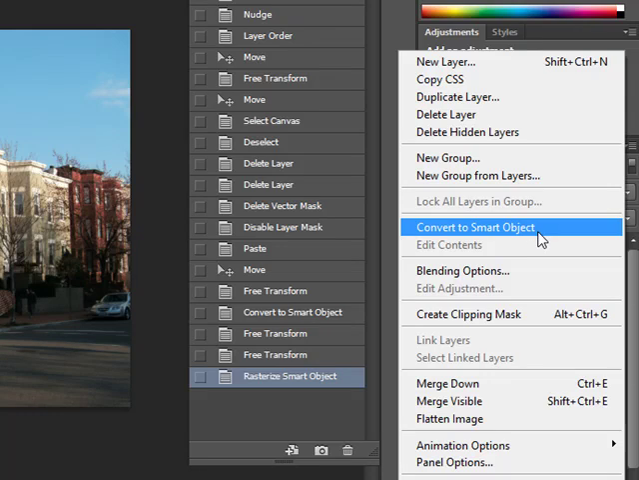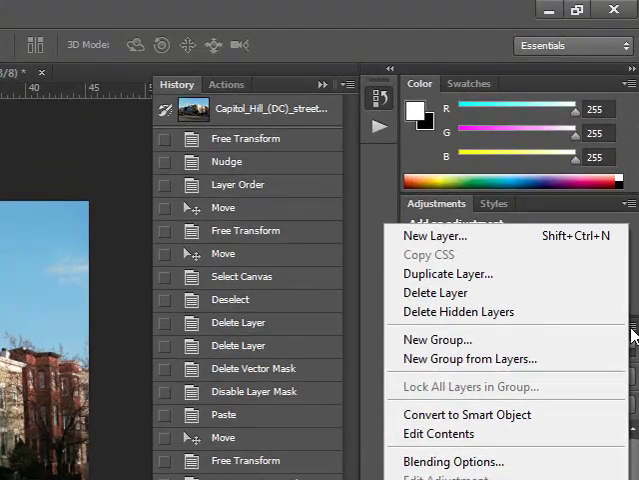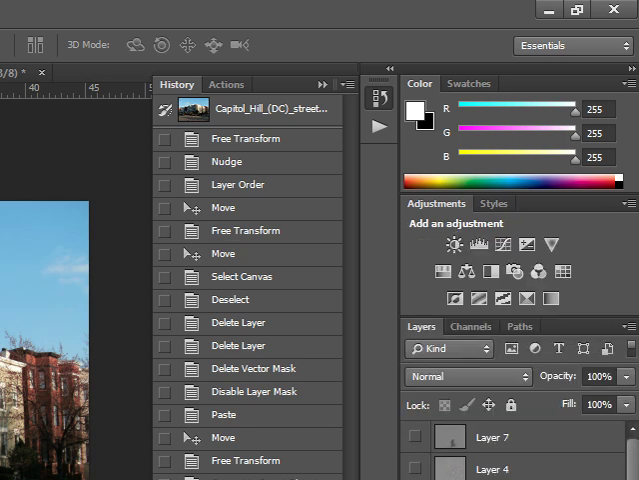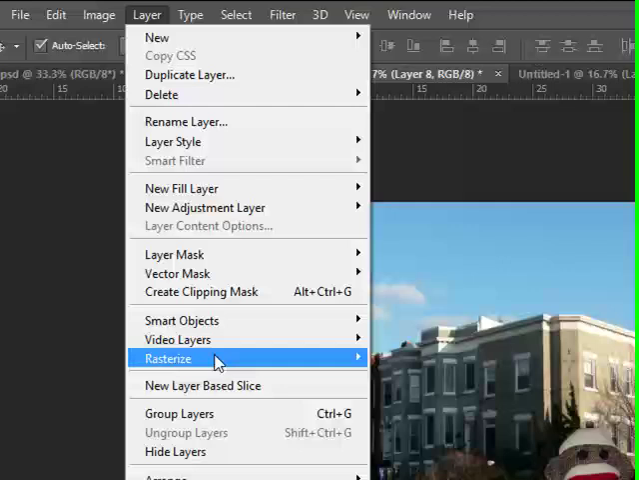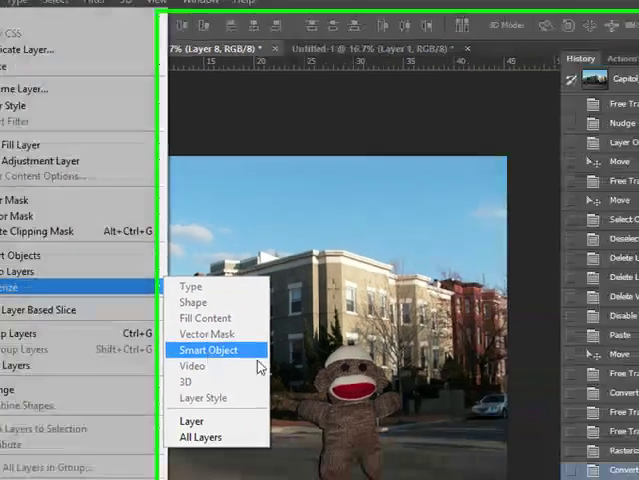But then there will be some options later on where there's some things you can't do to it while it's a smart object. So you can rasterize it, and I'm just looking to see if that is an option on here. Actually, I don't think that's an option through your layers panel. But so I go up to Layer, Rasterize, Smart Object, and it turns it back to a regular object.